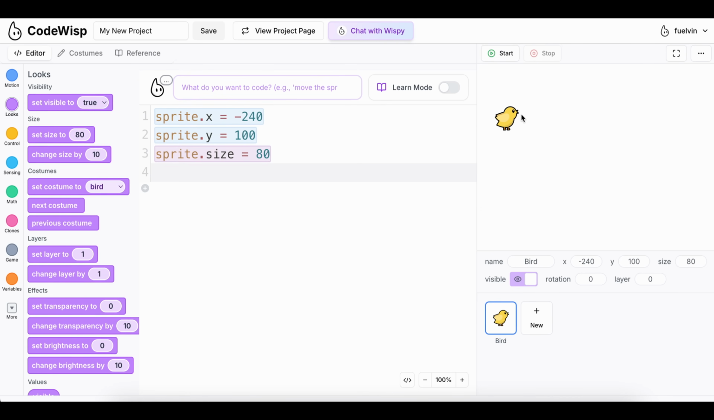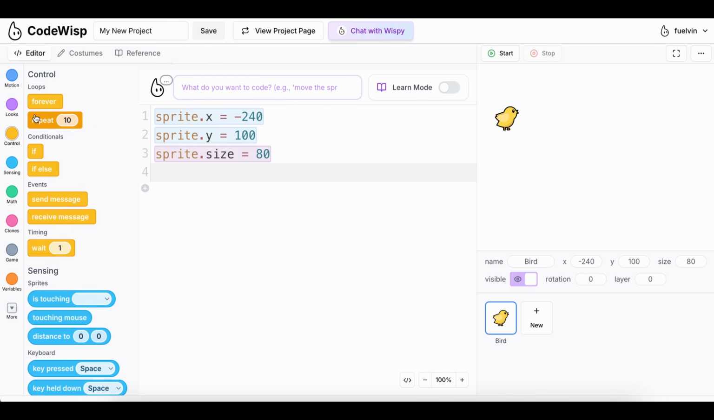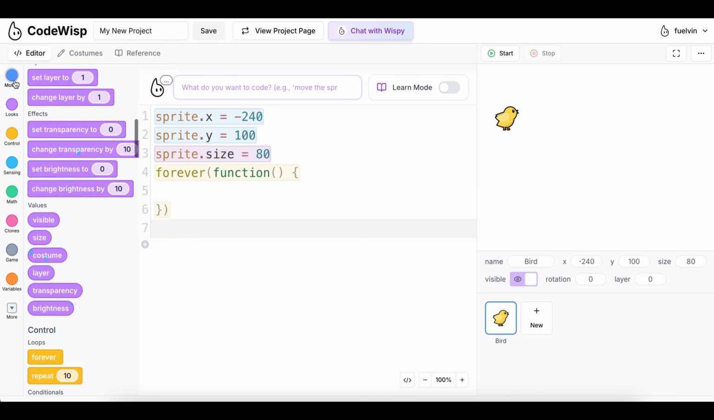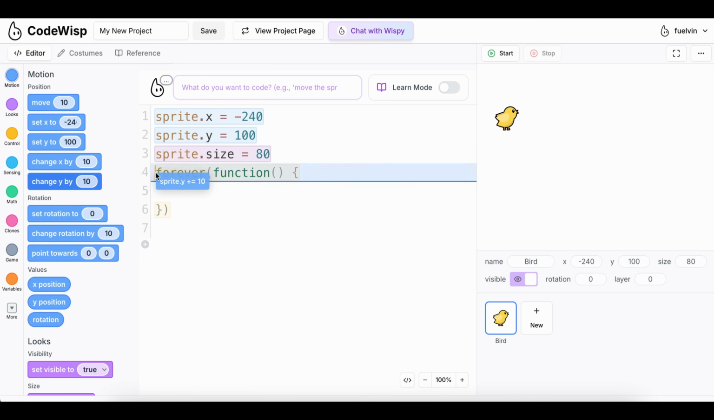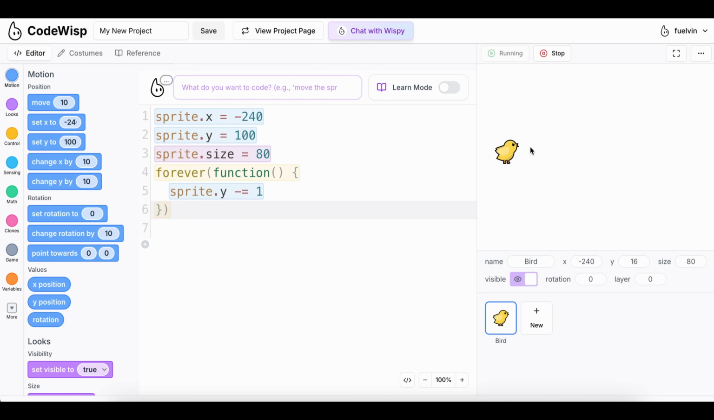Alright, now I want the bird to fall down. So to do so, I'm going to go to control, drag a forever, and drag it over here. And to make the bird fall, I'm going to go to motion and drag a change y by. And instead of 10, I'm going to do 1 and also do a minus over here. So now what this does is that this is going to constantly decrease the bird's y position by 1. So if we just click start, then as you can see, it works.